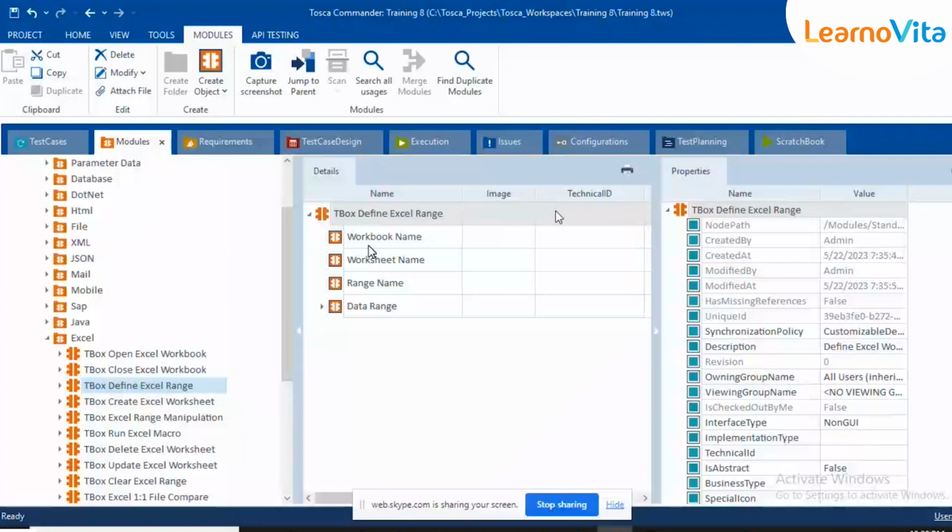So after defining the range, we will be doing all the actions, all the editing, or if you are reading some data from the Excel sheet, we will be doing it all using this Excel range manipulation. There we can do all the actions in the format of a table. Yesterday we saw how to work with a table, right? So after defining the range, we will be doing all the work as we are working with a table. So we have to define the range first.